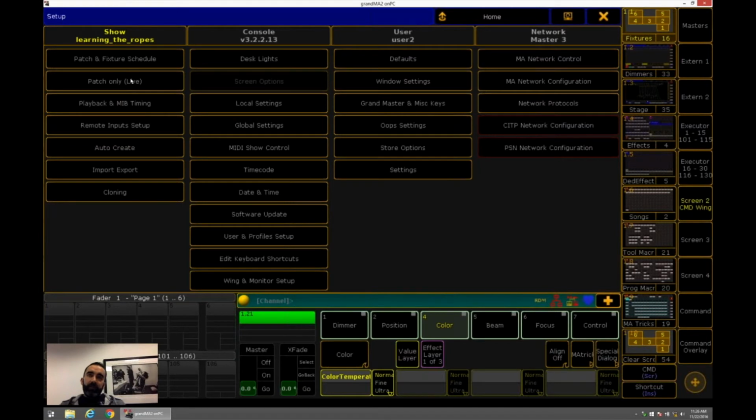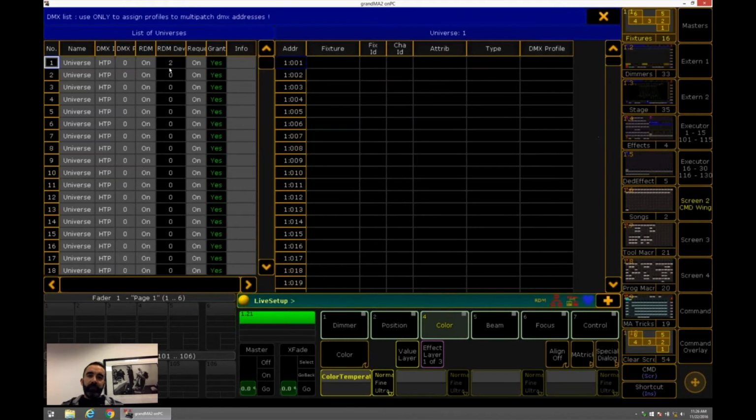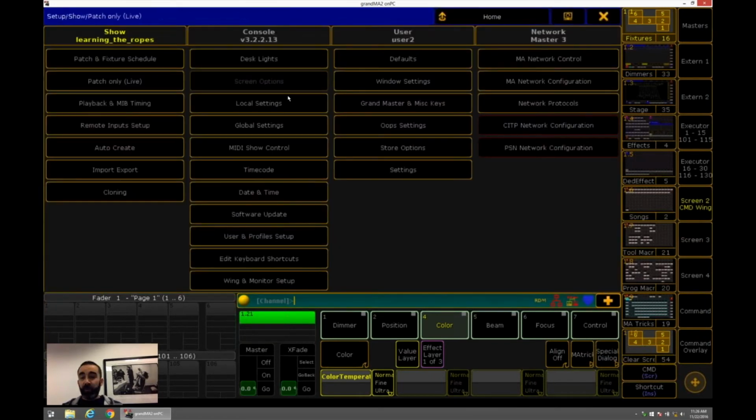I mentioned you might have to turn off RDM per universe if you're using some fixtures that don't support RDM. That would be done in Patch Only Live, DMX list, and you can see RDM devices, and RDM is currently on for the universe. You'll see the discovery pops up about every 6 seconds. It's noting that on universe 1 it's detected 2 devices. If Universe 3 is being used with a bunch of fixtures that don't support RDM, turn that off. There's no more discovery on Universe 3. There's no more RDM traffic, which means it's not going to interfere with those fixtures that don't actually support it.